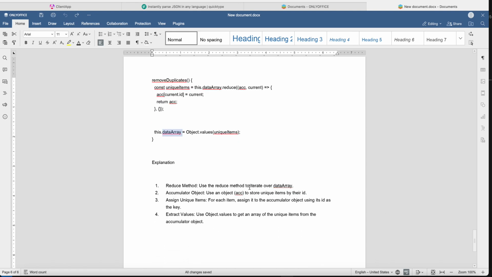So the reduce method iterates over all the elements of this array. Okay, what does the accumulator object do here? We use the accumulator to store the unique items by their id. You can see here in the accumulator, I am storing the unique items by their id. Third is assigning unique items. For each item, we assign it to the accumulator object using its id as a key. Then at last we are extracting the values, using Object.values to get an array of unique items from the accumulator object.